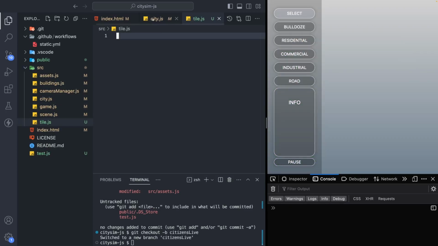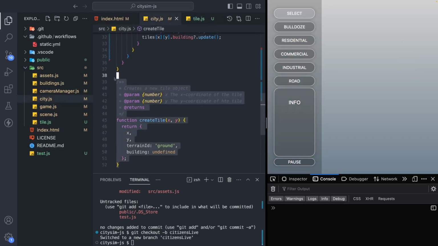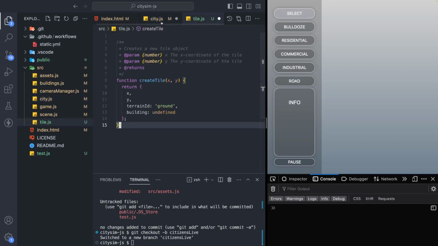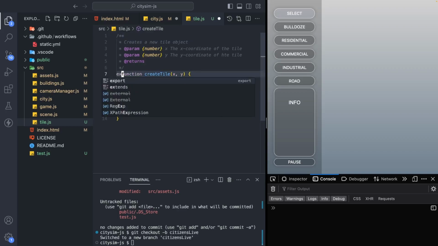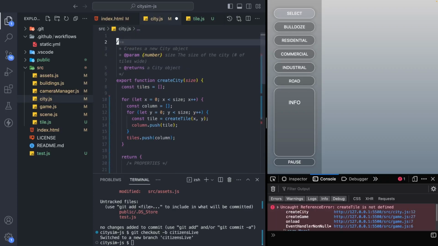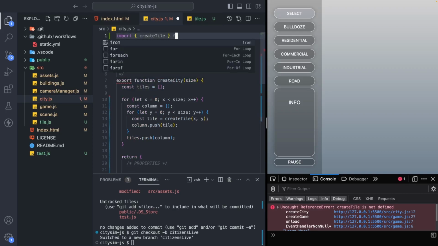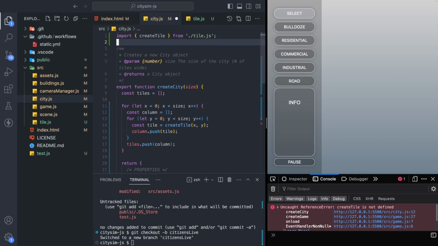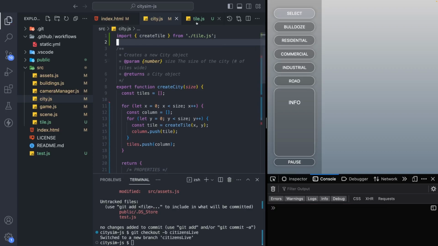Call that tile.js. And I'm just going to cut that and paste that in here. And then we'll need to export this function. And in our city file, we'll of course need to import createTile from that tile file. Tile file, that's a fun thing to say.